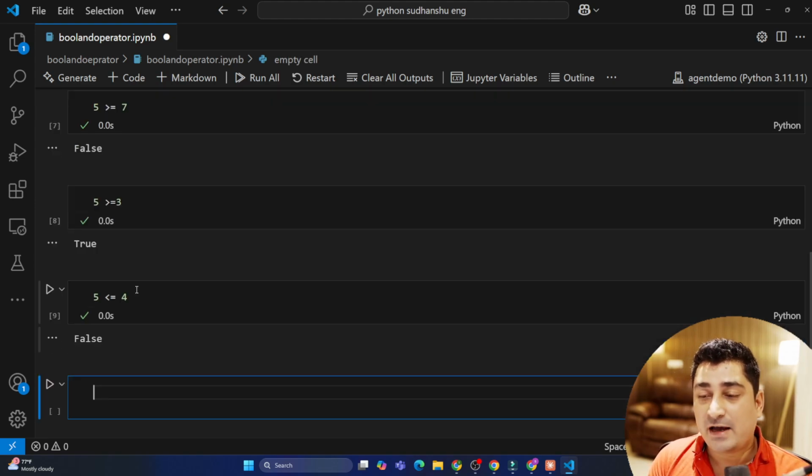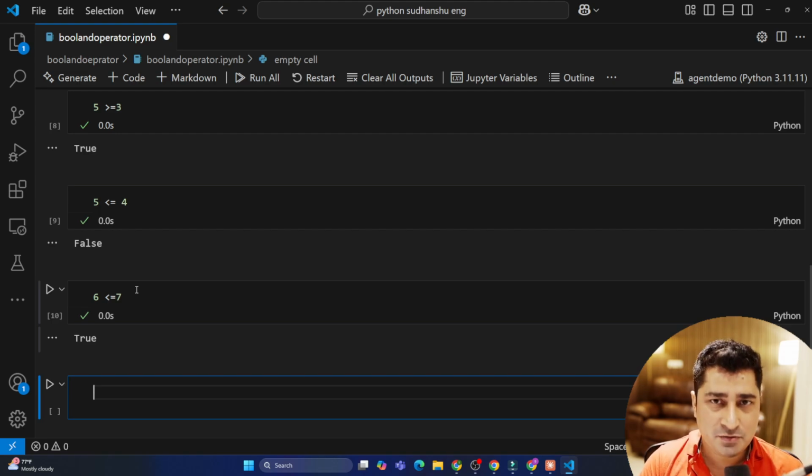So here 5 is neither lesser than nor equal to 4. And in that situation, we are getting basically a false over here. Now, similarly, I can write a couple more conditions. So maybe 1 or 2. So 6 is lesser than or equal to 7. So yeah, 6 is lesser than or equal to 7. So one of these conditions is true, so the whole statement is going to be true.